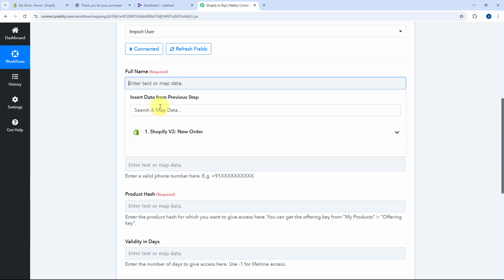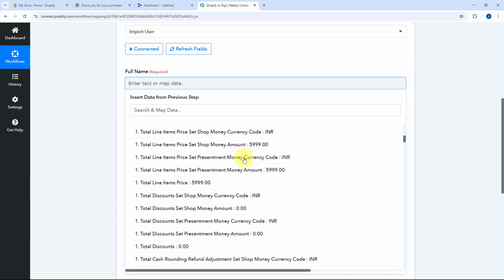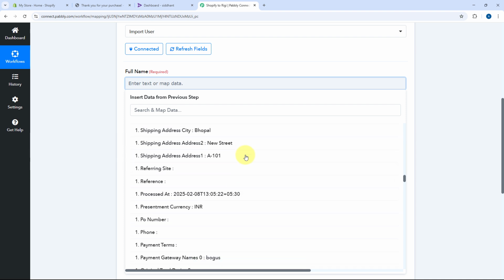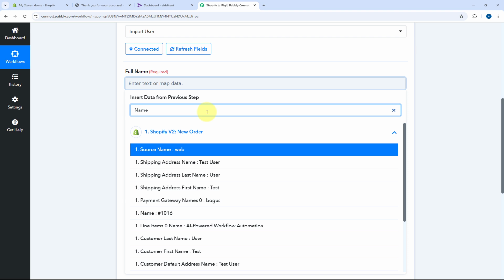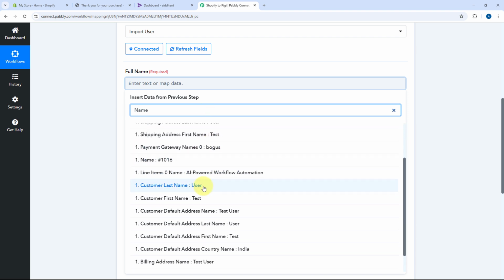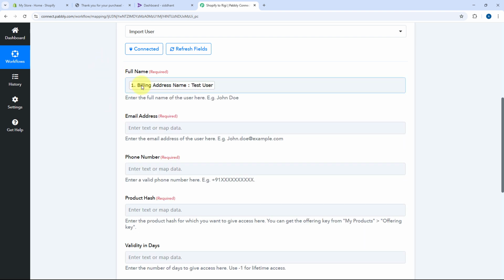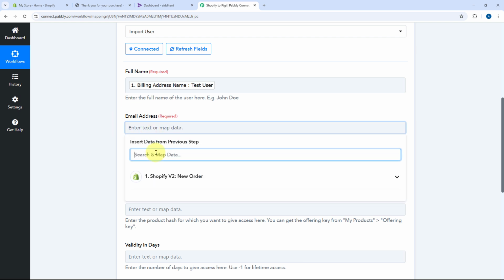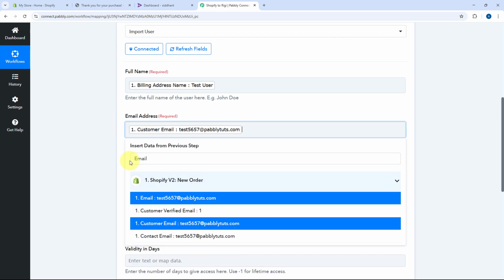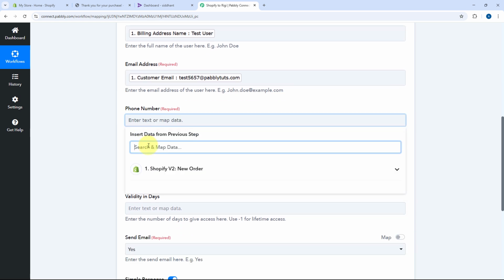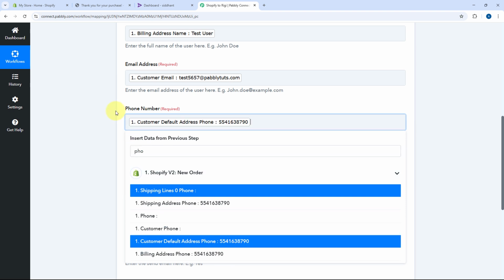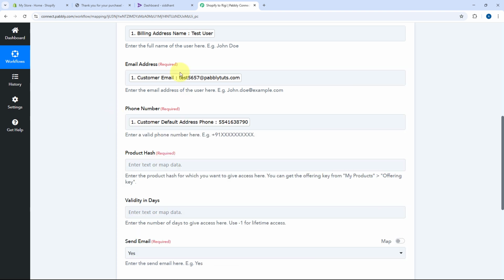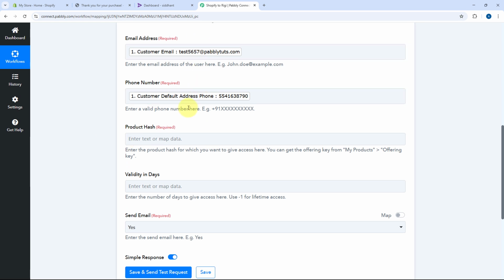We will just click on this field of full name, and here in this drop down, you can see a list of all the responses of a new order which we have received from Shopify. Out of all of these responses, you can just search for the response of name and map the response of the customer name over here. After mapping it, here it is asking us for the email. So we'll just search for the response of the customer email and map it. And then we'll follow the same process for phone number as well. Let's map the customer phone number and enter it over here. So in this way, we have basically added all the details of the customer. Then it is asking us for the product hash.